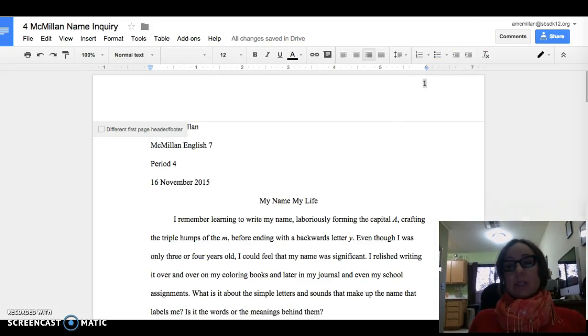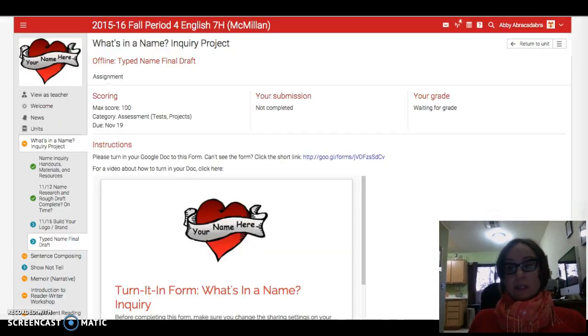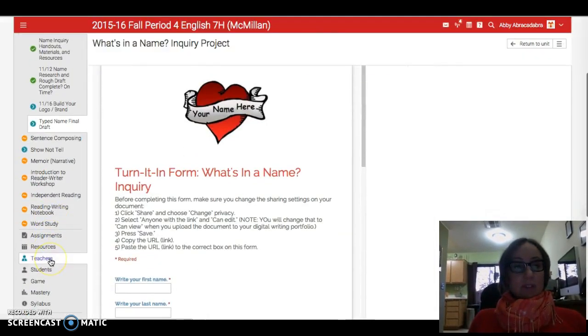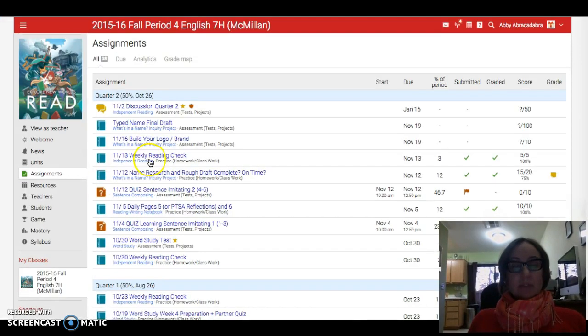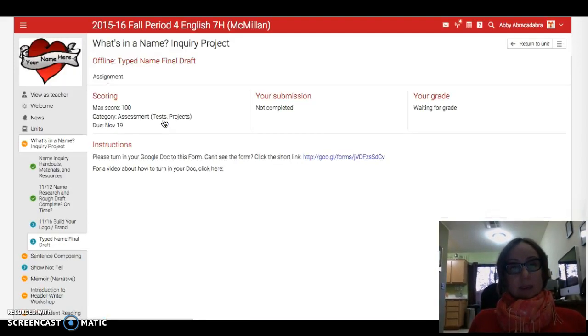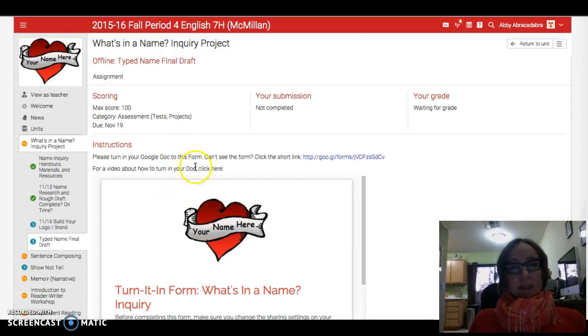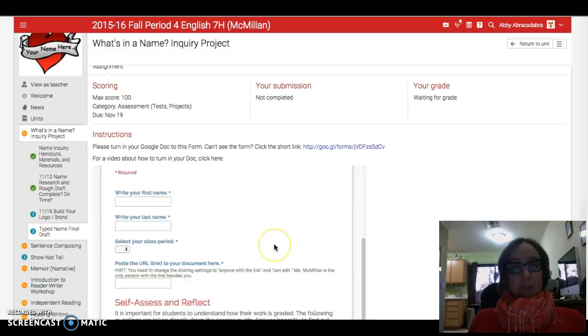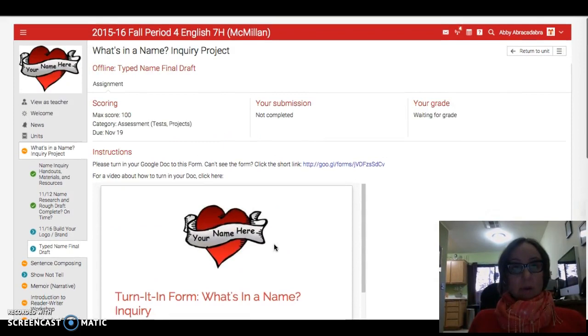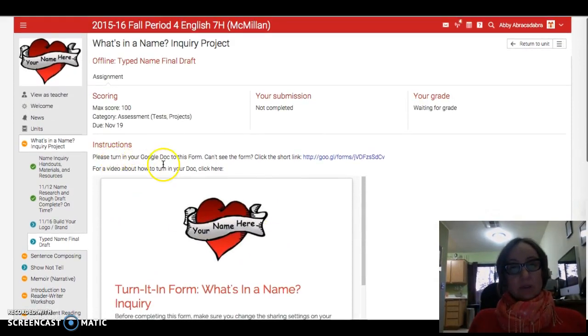Now go to Neo, where I've posted the Turnitin form. What you should do is click assignments, and find the name of the assignment that you're turning in something to. So this one is the name final draft, but you find whatever assignment you're turning in today. And then you'll see a Google form that you're gonna turn it into, or it says up here, please turn in your Google Doc to this form.